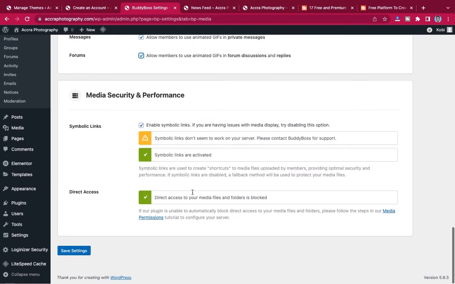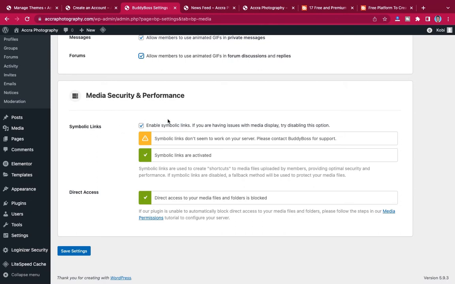Yes, and then also when you come over here, this is media security. Media security basically means that if it is enabled, sometimes when you upload certain pictures, they will not show, because of the string of the pictures or the name of the pictures. If it is not a unique name, it's not going to show.